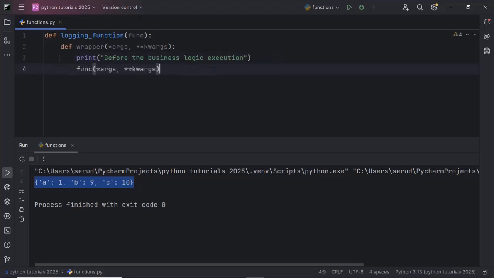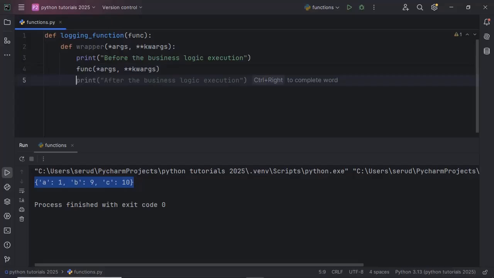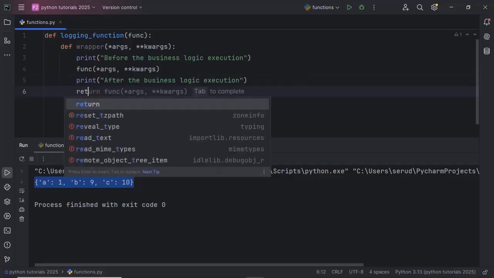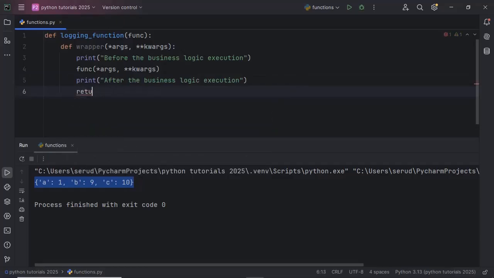And what we are going to do is call the function exactly with whatever parameters it has. And here we are going to print "after the business logic execution". Then we return here. And here we are returning a wrapper. This return means we just finished executing and we don't want to go to the next line. What we want to do is skip the rest of the code below. If it's in loops, it is what we call a break statement, right?